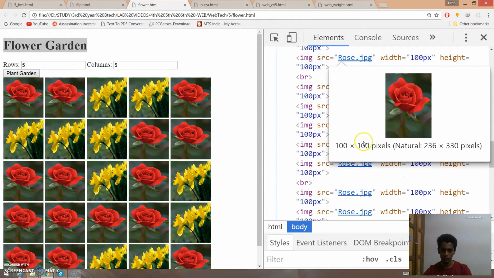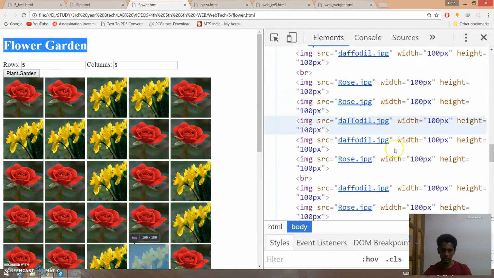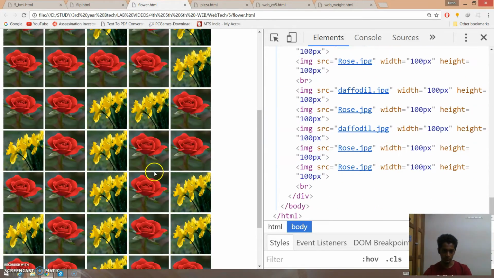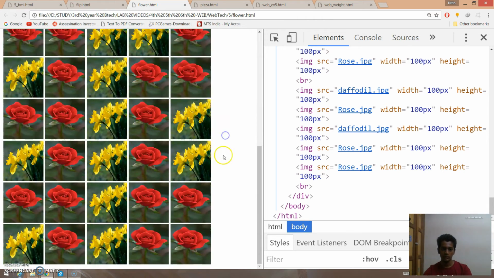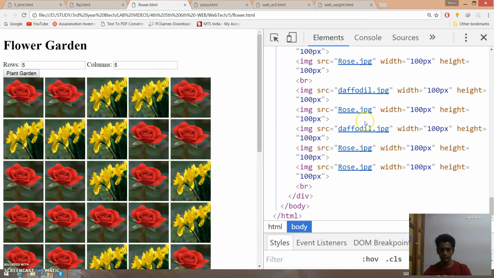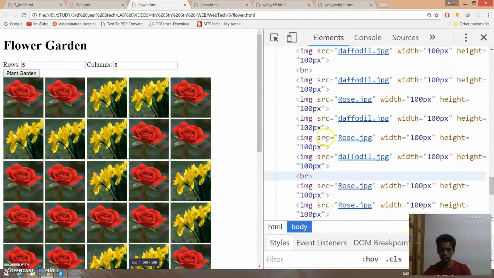So this is at random totally. So now if you just plant the garden once more, this again it comes over here. So here it's planted again. 5 into 5 25. So another 25 is planted. So that's the same. So now here, that's it. Then we close br, close div, body, HTML.